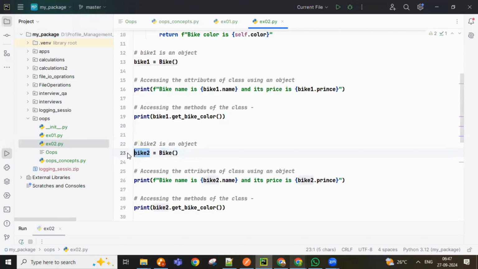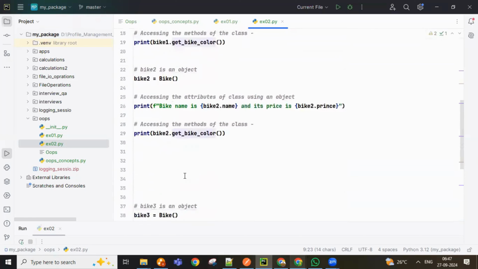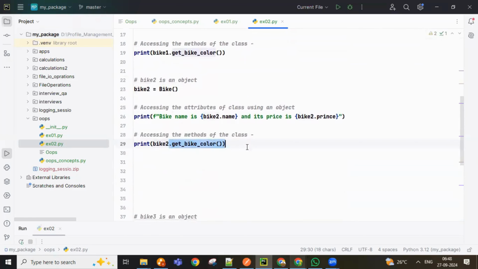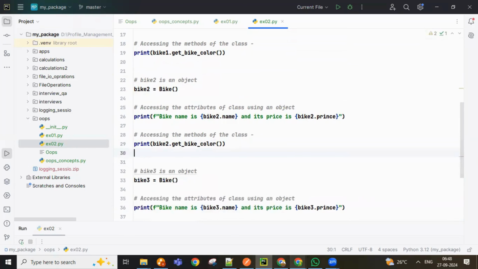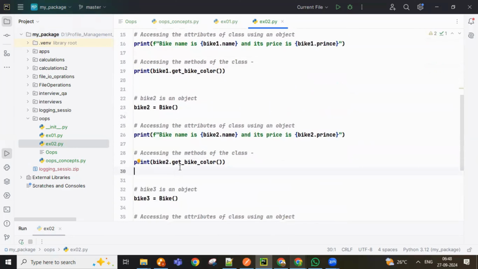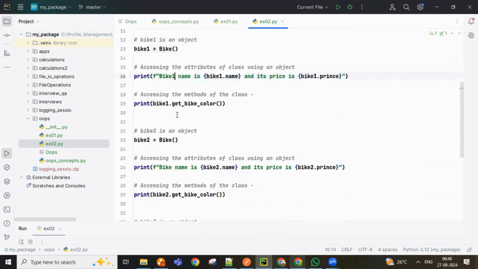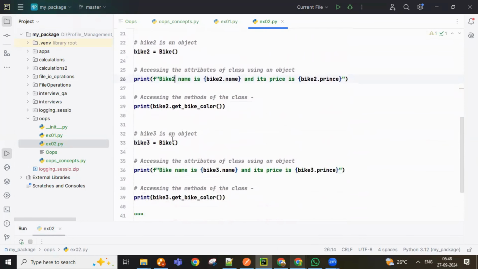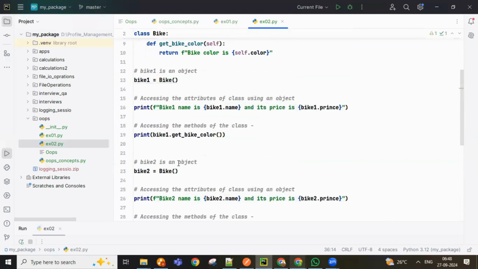By using the object. Here the object name is bike2. So the bike name is bike2.name and its price is bike2.price. And to access the method, get bike color, it's object name dot bike color. Make sense? Similarly, you can create a number of objects. Let me create, let's say, this is the bike1 name, for example, bike2 name, this is bike3 name, just for your reference. Okay.